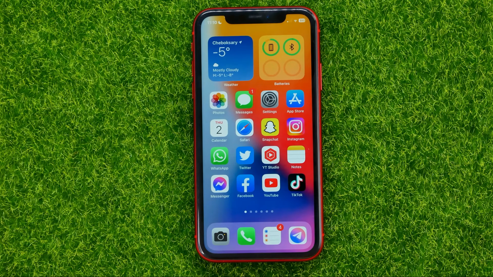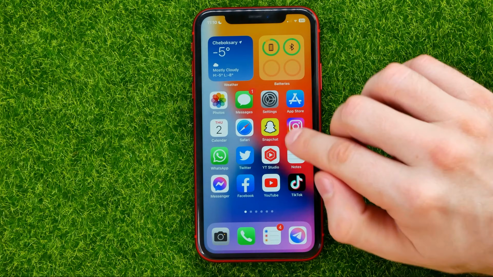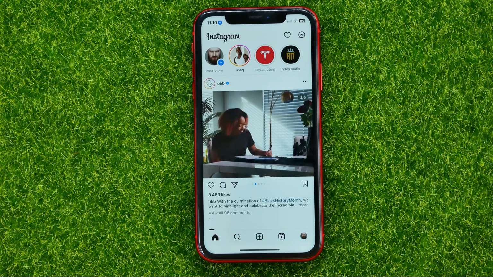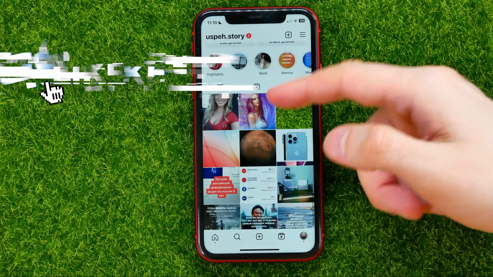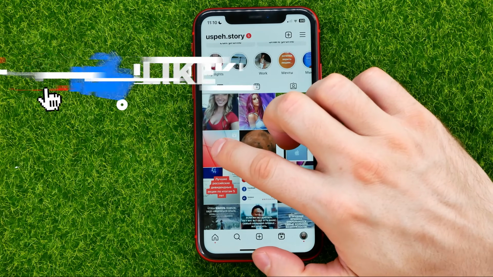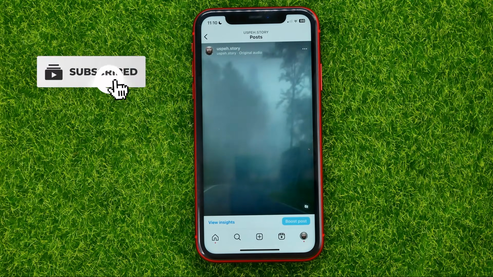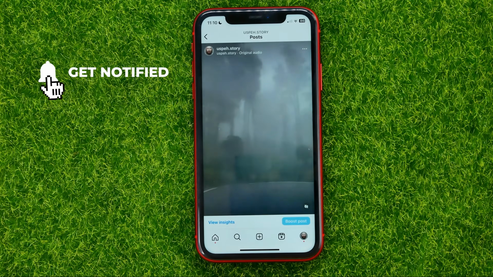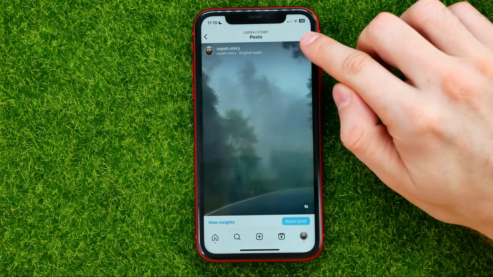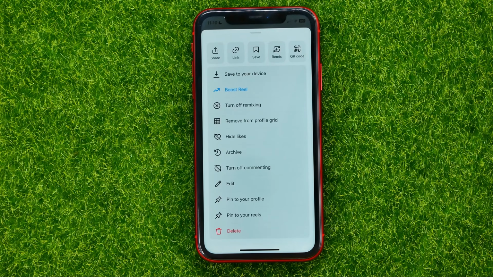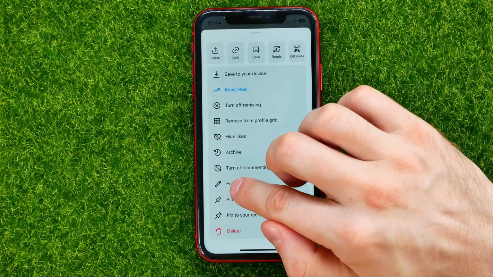So let's begin, and first off, open up the Instagram app. Then go to your profile. Here I've got a reel that I posted a long time ago, and if I want to edit this reel, all I have to do is hit these three dots and then tap Edit.